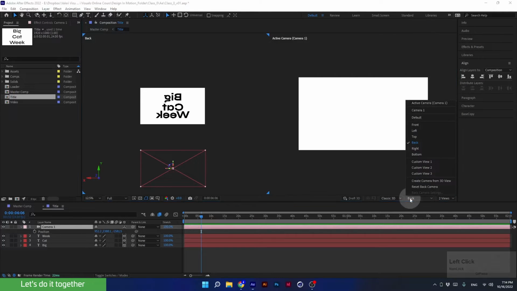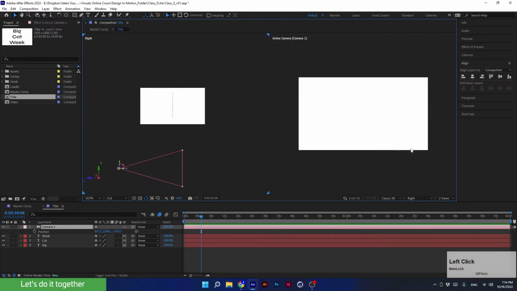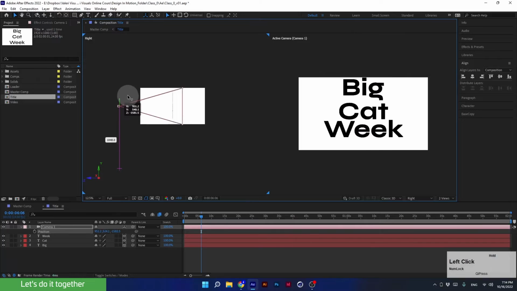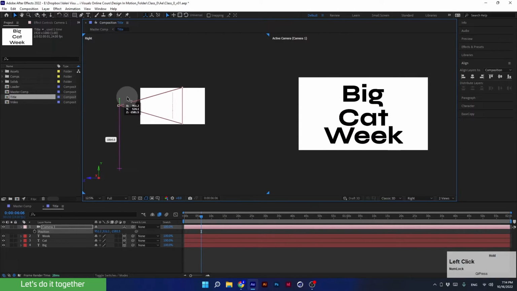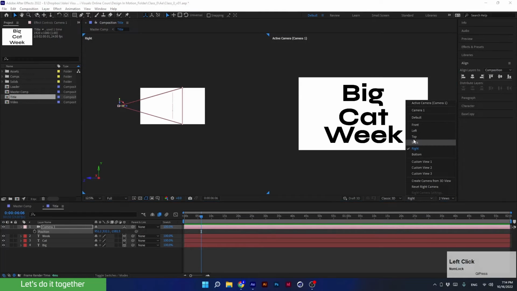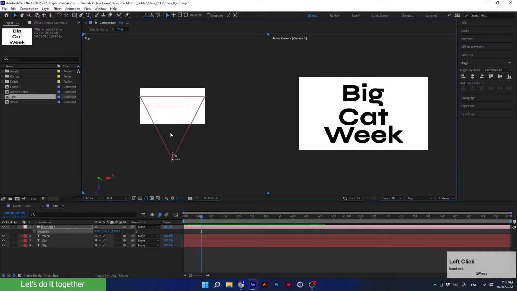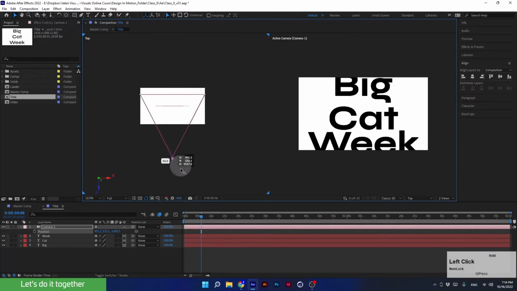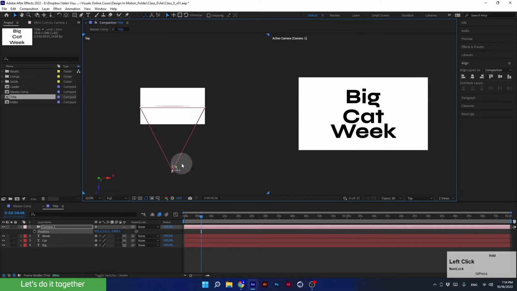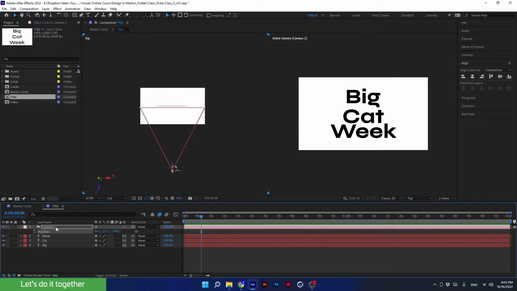Right, I'll view the scene again from the side, and from that view, I can easily move the camera up until the camera is at the same height as the text layers. And now, we can go back to the top view. Most of the time, I like to work from this view because it is convenient for me to move the camera back and forth.